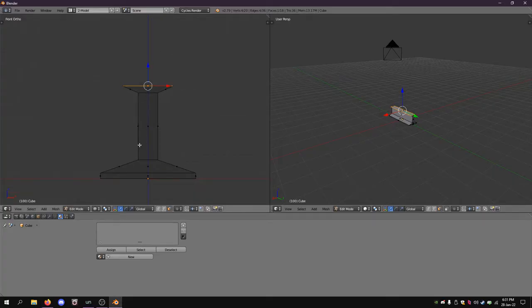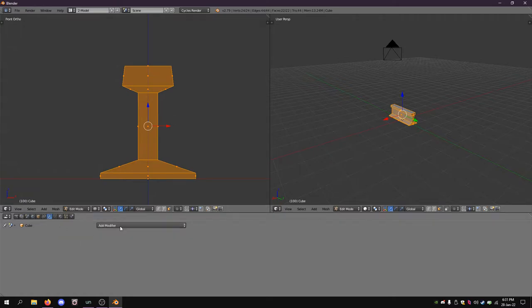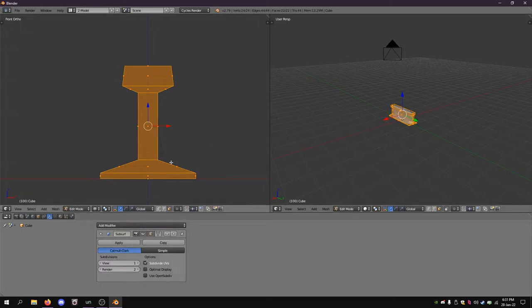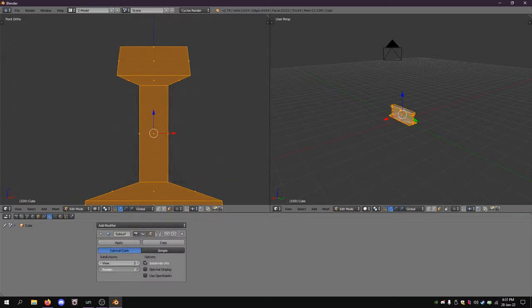Okay, so we're going to go, this is doing inches of course. 1, 2, 3, 4, 5, 6, 7. Gonna bring that in a little bit. Now we are going to add a modifier, add, oh, it's been so long. Subdivision Surface, view one.